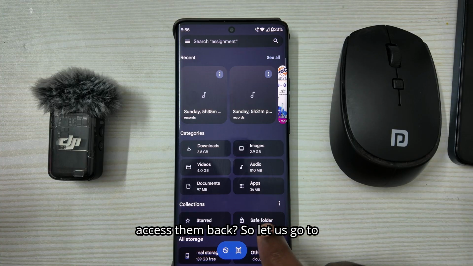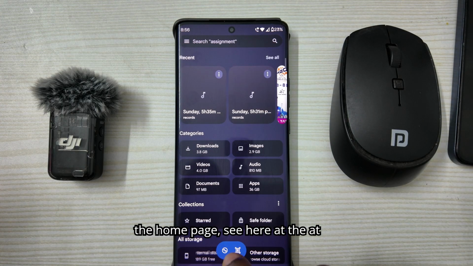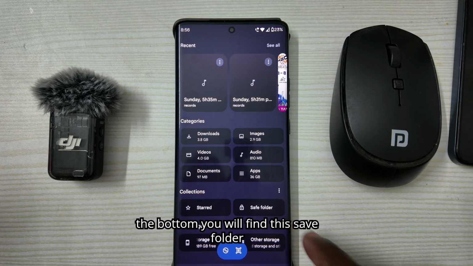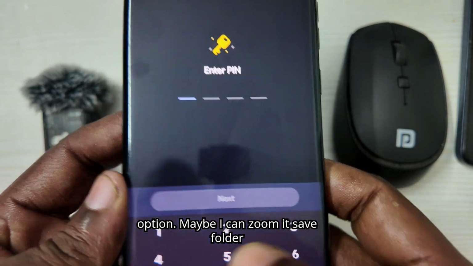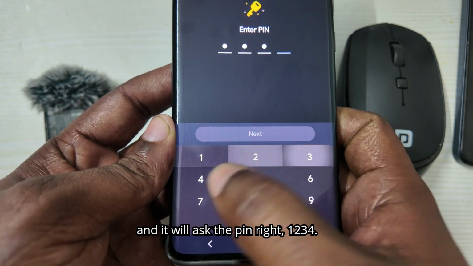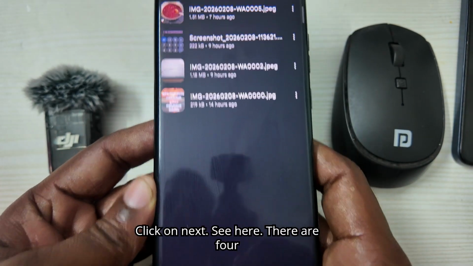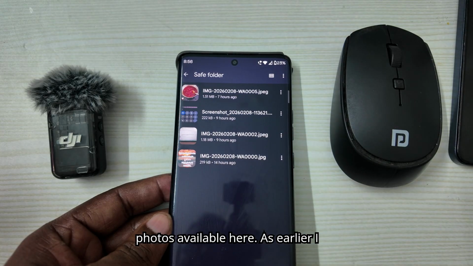So let us go to the home page. See here at the bottom you will find this safe folder option. Maybe I can zoom in. Safe folder, and it will ask for the pin, right? 1 2 3 4. Click on next. See here, there are 4 photos available here.